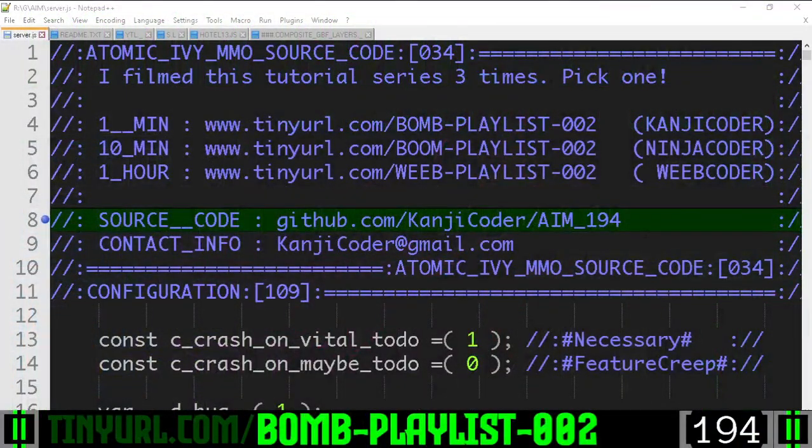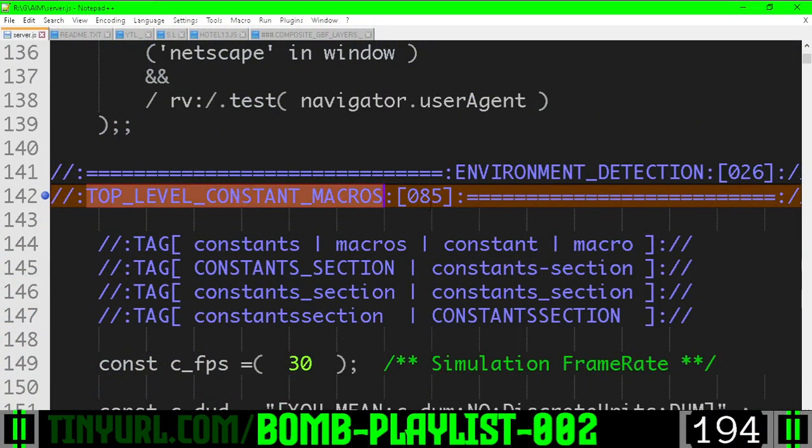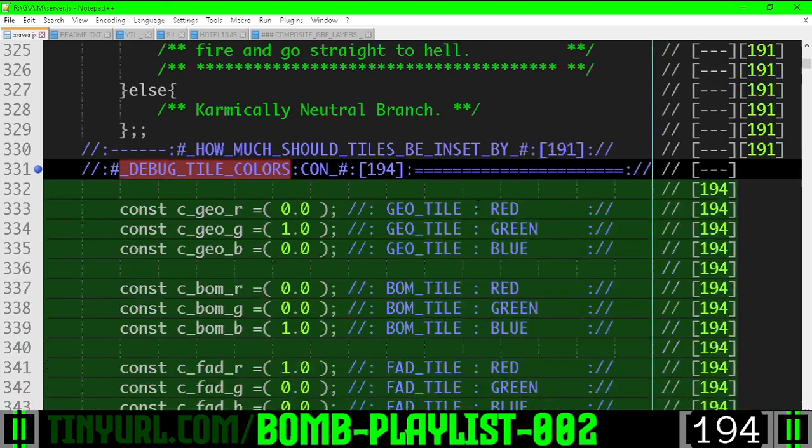Render layer colors, part 1. Let's get into it. In the top level constants macro section, we have added debug tile colors.